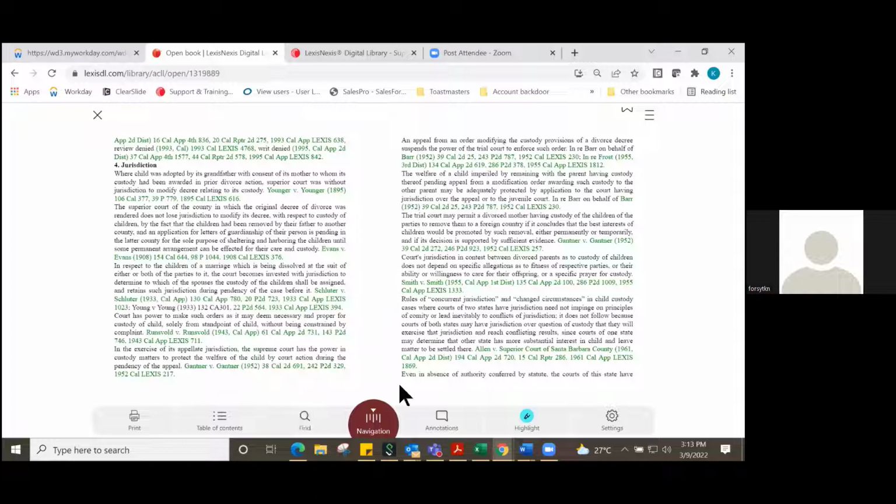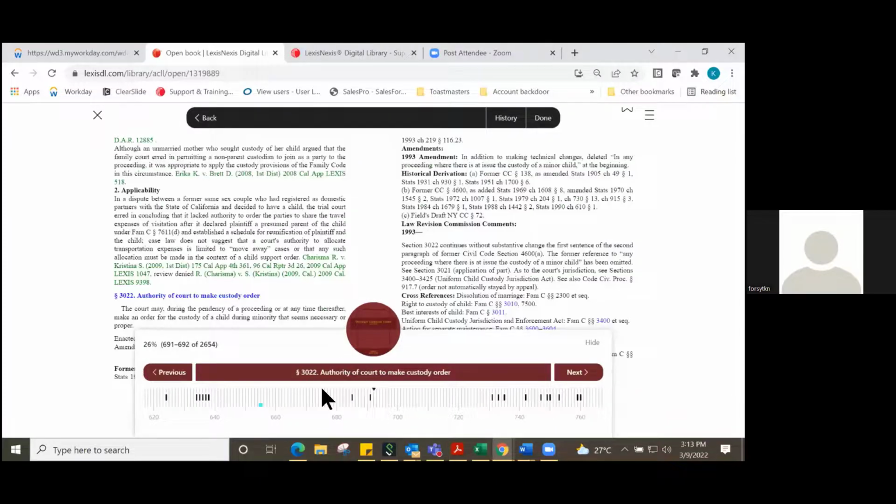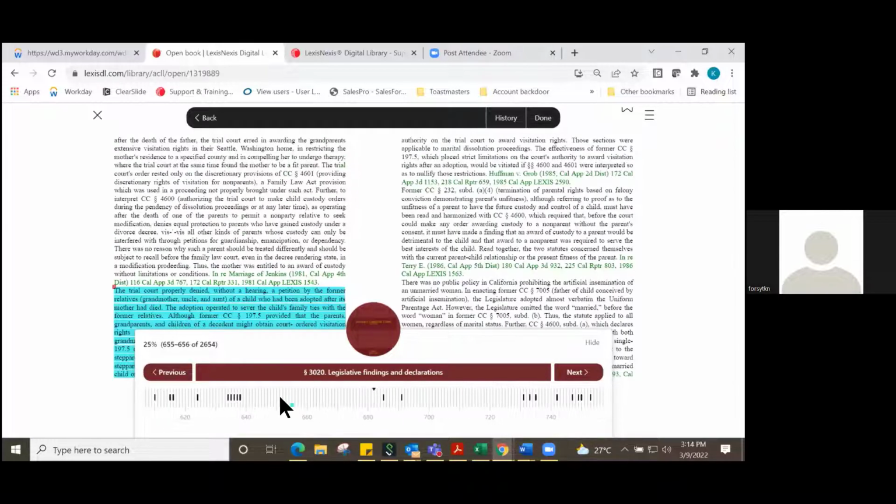So we've gone over find, annotations, highlights. Let's check out the navigation button and see what it's pulled up for us. So here we have the search tool where you can click and drag. It'll show you where you are percentage wise in the title, and then it also has the pagination in the parentheses. Then if I look, I can see my highlight right here, and I can click and it'll take me straight there.